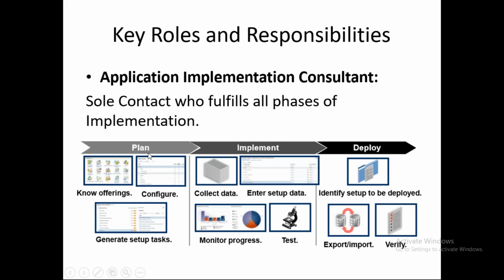So when you get into these particular phases, in the plan stage, you will know the offerings and configure. When you are implementing it, you will collect the data and enter the setup data. And when you are deploying it, what are the setups that need to be deployed? That means out of whatever you have done in the testing, whichever is important, or all the setup you have done, you will move it to production in the deploy phase.